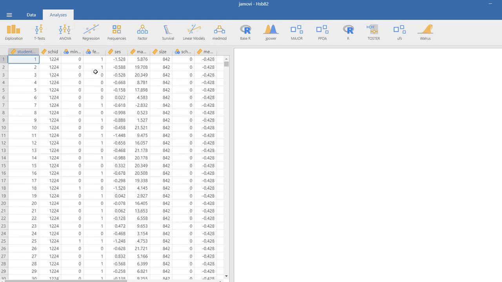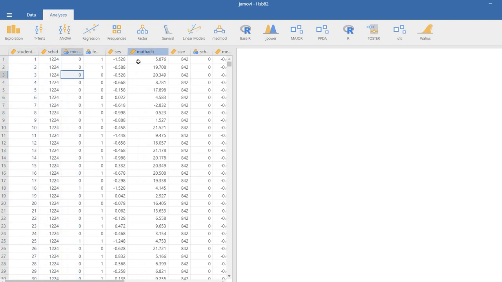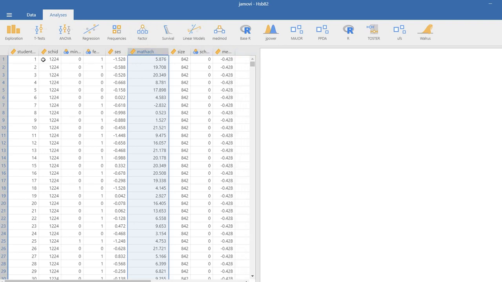So here I've opened up the Jamovi program and imported the data, and so you can see we have a number of variables in here. So essentially, again, we're going to be predicting students' math achievement scores as a function of student level and school level predictors. So math achievement, you'll notice this is the variable that we're going to be trying to predict.